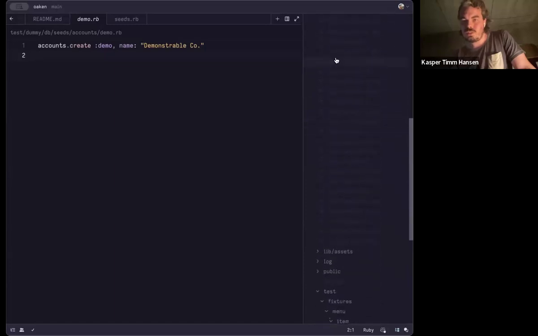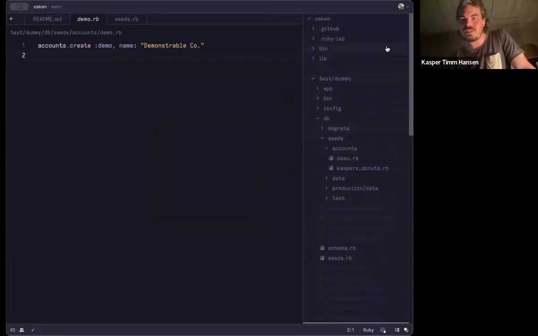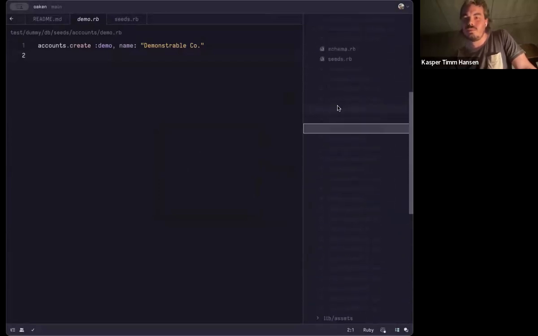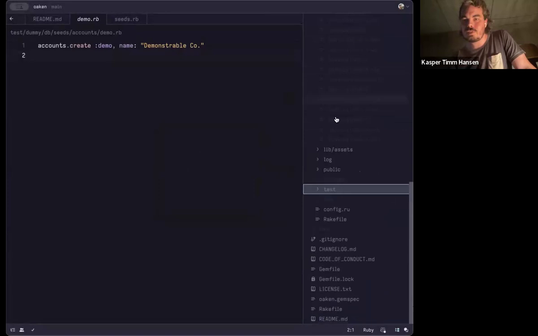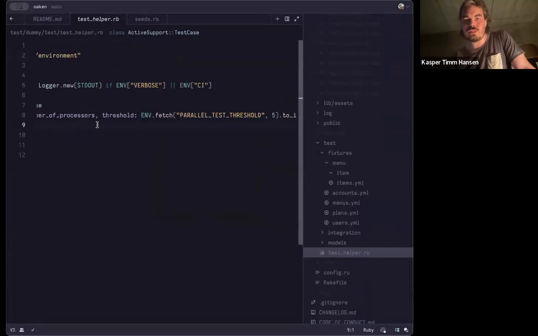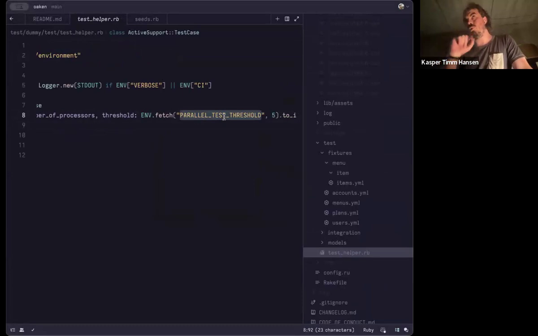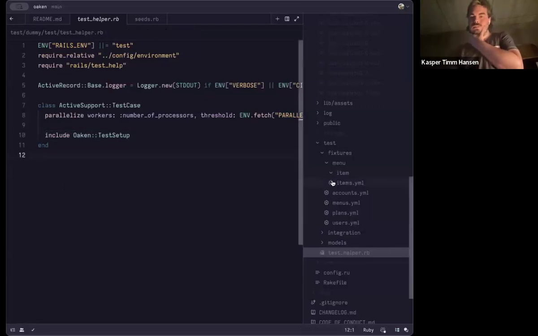Cool. What's all this stuff here? I don't know what these are. Okay, huh. That's just for testing, I think. Oh yes, parallel testing. That's what they are, I think. Cool, lab asset test fixtures. We need to look at the test helper. Pretty simple here. I'm using the parallel test result to test whether we support parallel testing or not for our CI setup, just so we test both modes. And this is it. We're just including the Oaken test setup. That's kind of it for the test setup. Cool.